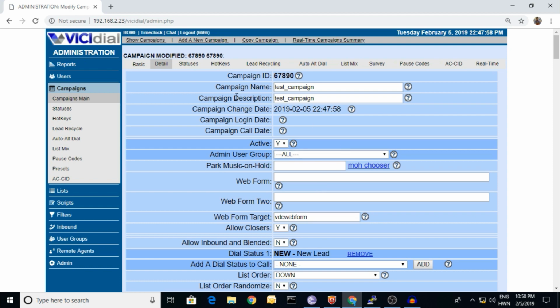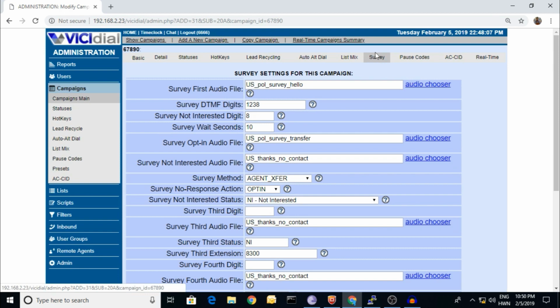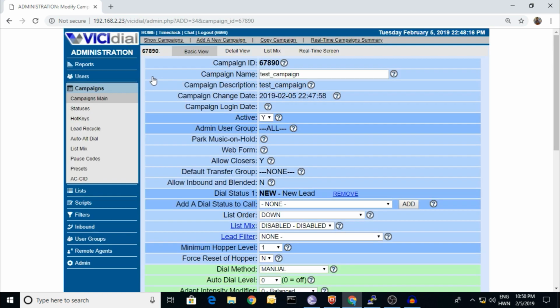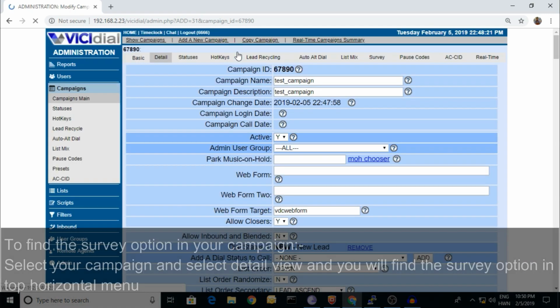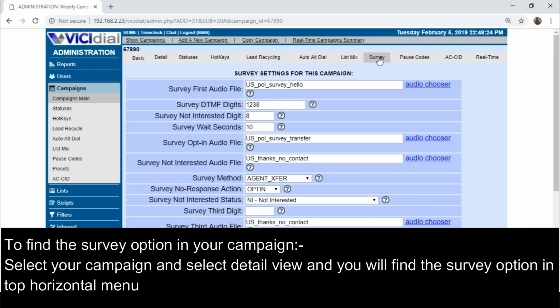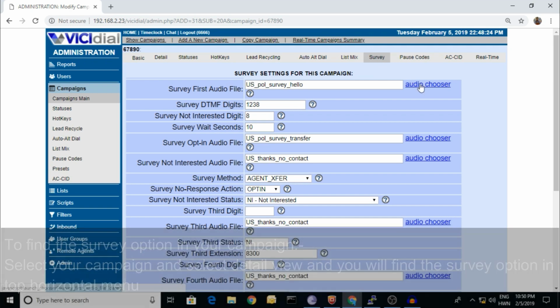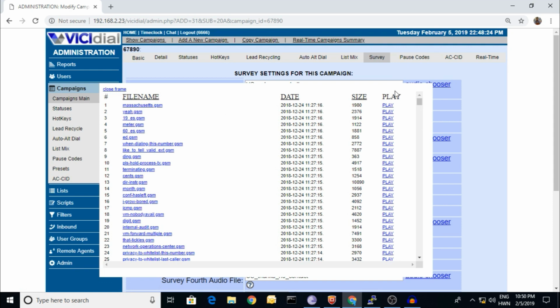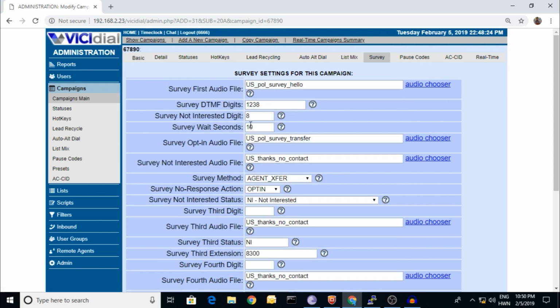Okay, now let's go to the option Survey 1 2 3 4 5 6. Once again I'm going to show you from the very beginning. If you click on the campaign and go to the details view, you will get this in the seventh option, the survey one. Choose the audio file you have already uploaded, the first audio file that plays whenever a call hits your client.